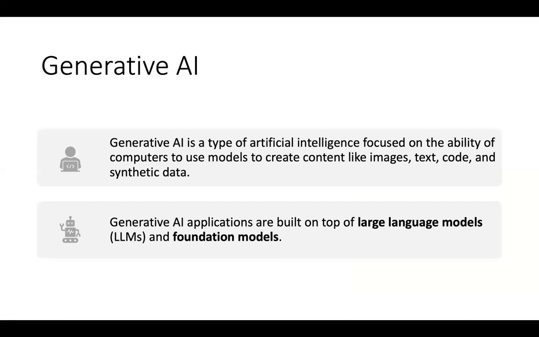Now we discussed what is AI. We discussed deep learning. We discussed NLP. We discussed computer vision. Now let us understand generative AI. Okay, what is generative AI? Why are we talking about that?